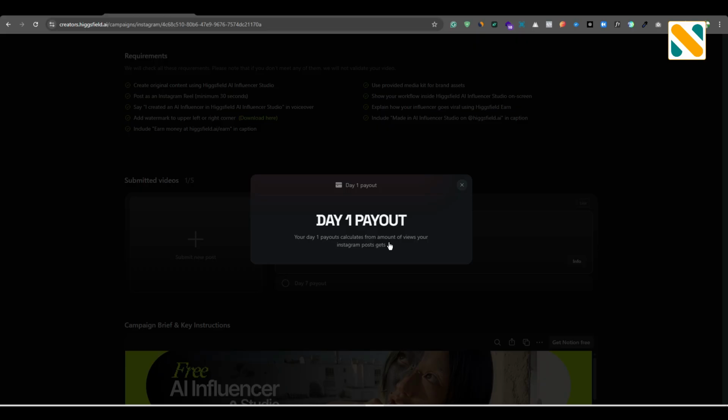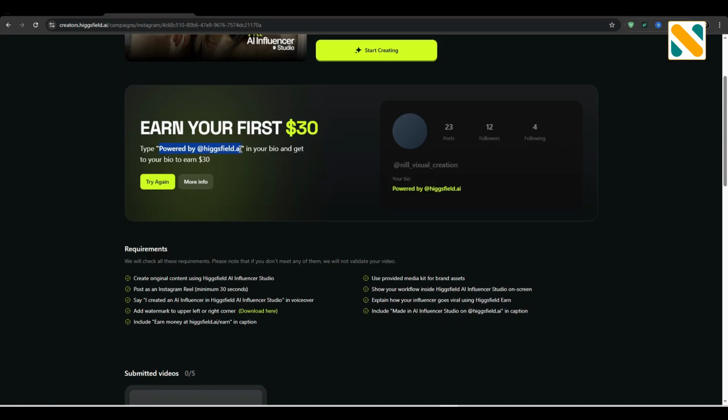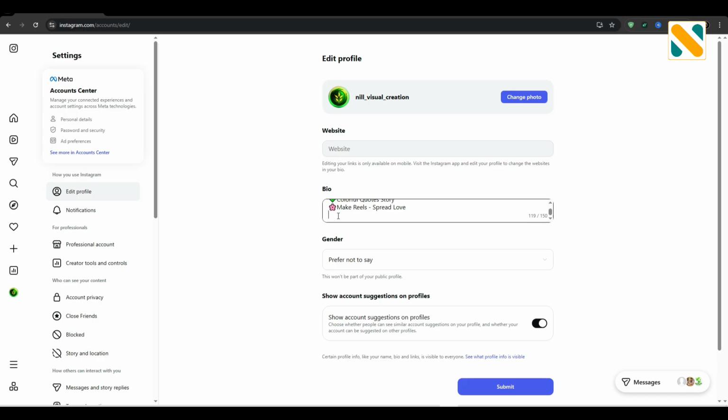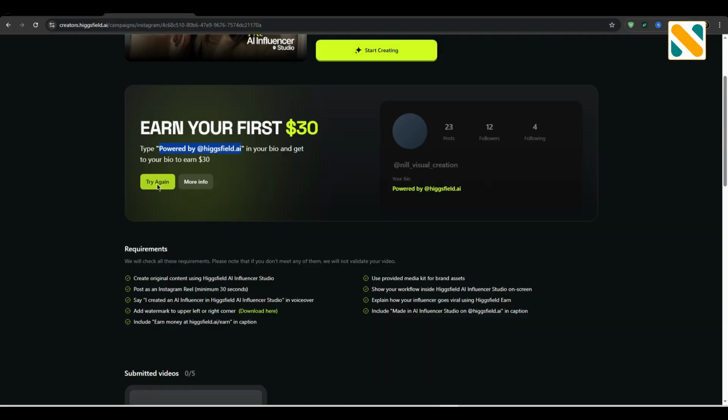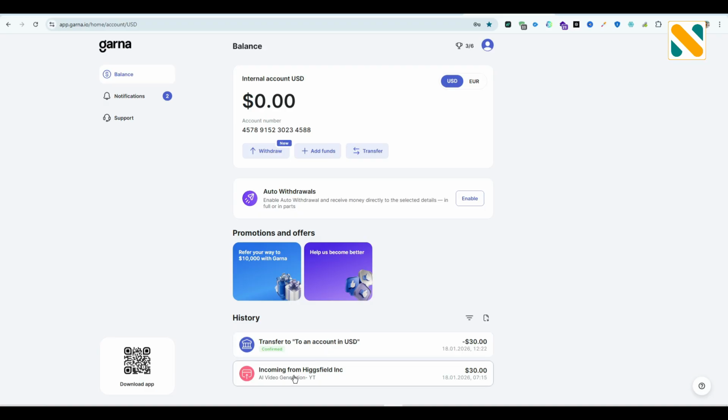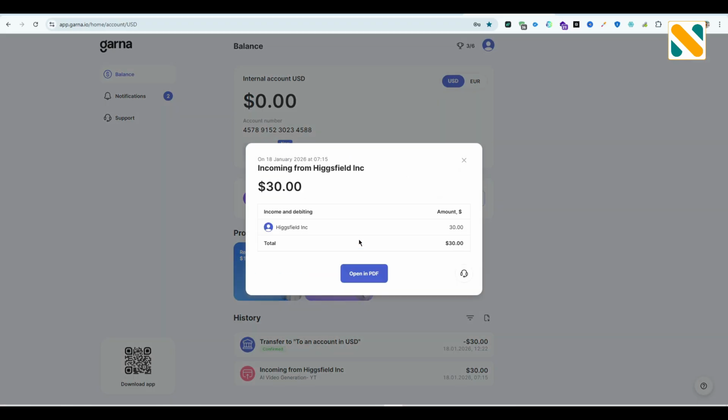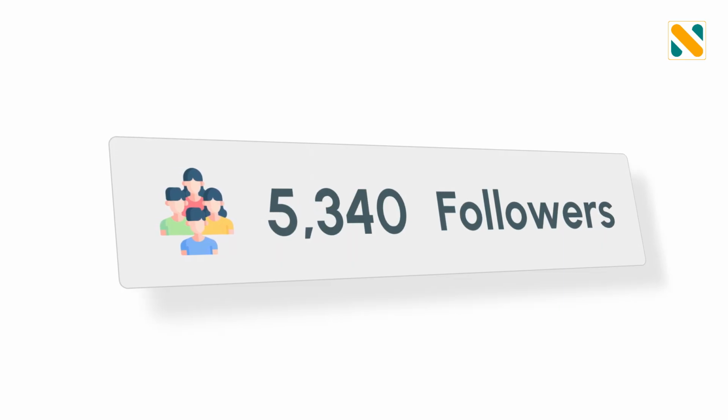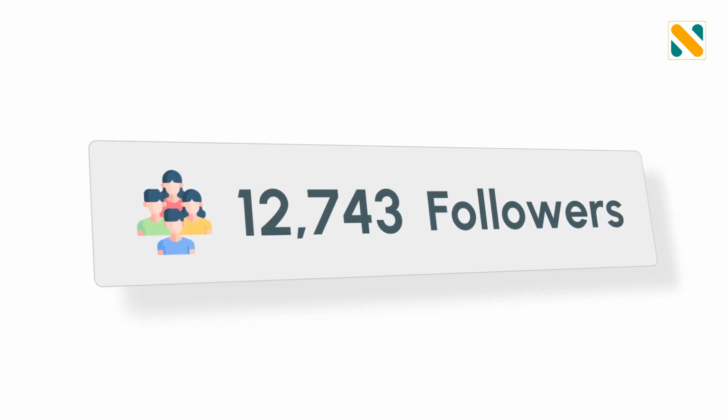To earn your first $30, simply copy this text, paste it in your bio, and try again. After a few simple steps, you will be able to earn your first $30. AI influencers are one of the easiest side hustles in 2026. You don't need a huge audience, expensive equipment, or risky investments.